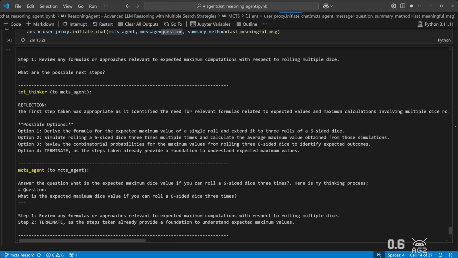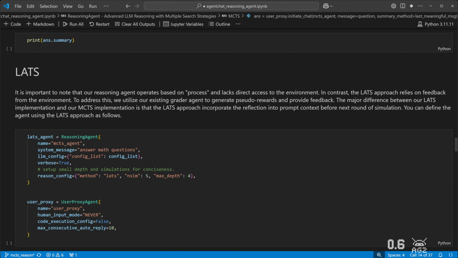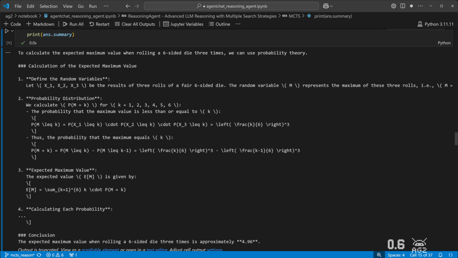And after a few minutes of deep thought, it finishes with our answer, which is approximately 4.96. Thanks to the community and contributors that made this release happen.